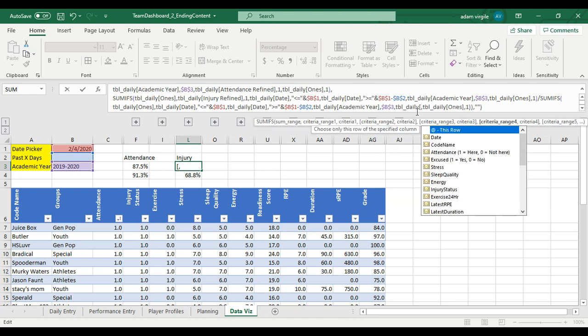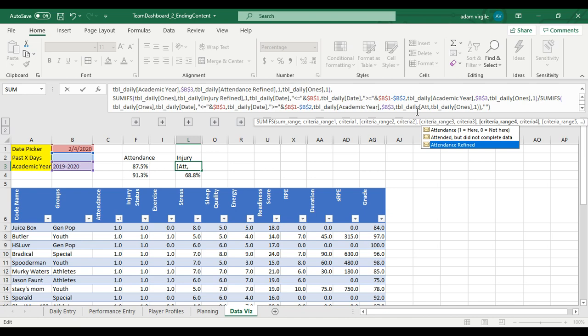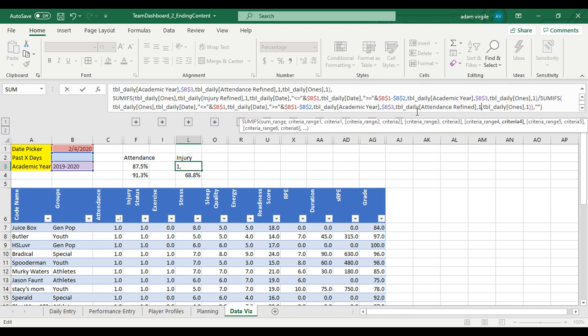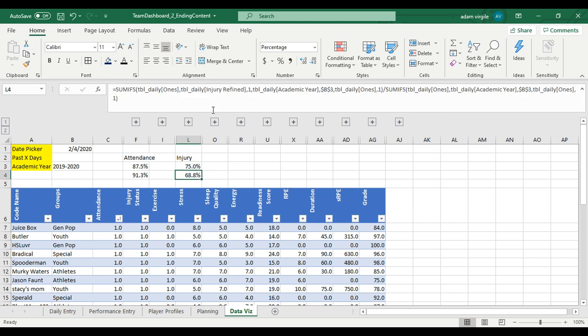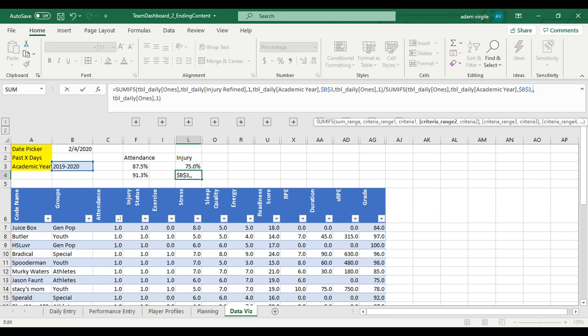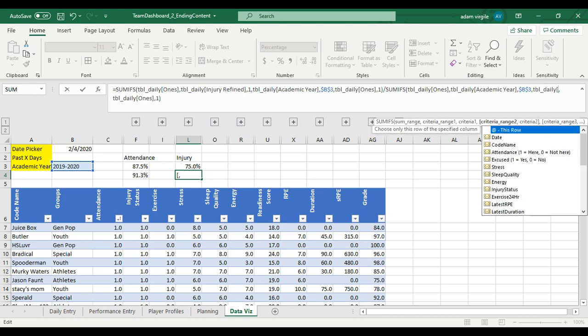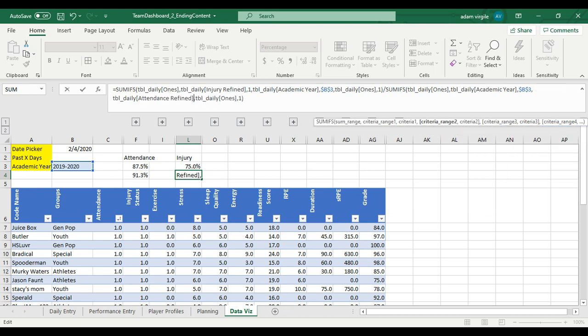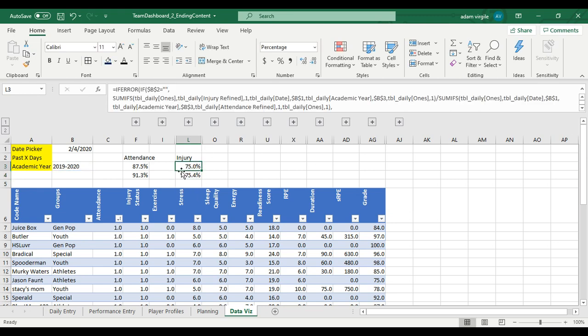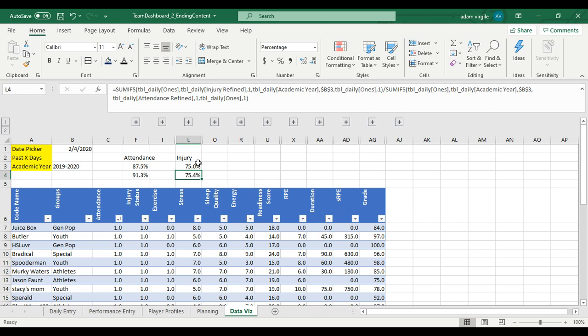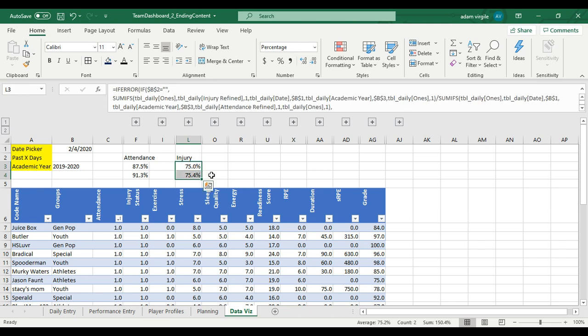Table daily attendance refined is 1. Looks better, looks more like it. And then I'll do the same thing here to the bottom. For the year average, again, I just want to consider the people that were here. So table daily attendance refined 1. Perfect.